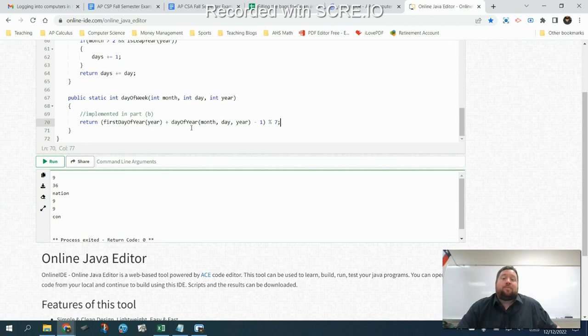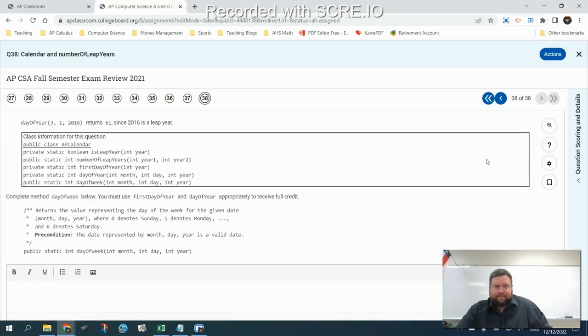If you had just done first day of year plus day of the year modded by 7, you're probably going to get most of the points. We'll go through it here in a second, but you need that -1 there. I did all mine in 1 line, just like this. I think the canonical solution does a couple of lines, but this is basically it right here. All right, so let's take a look at that canonical solution.